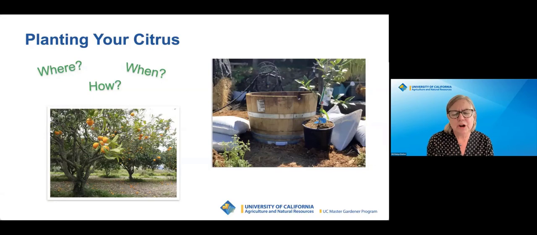Find a place in your garden or on your patio or deck that gets at least 6 hours of sunlight and is protected from strong winds. Avoid areas that can trap cold air, such as a fence at the base of a slope.